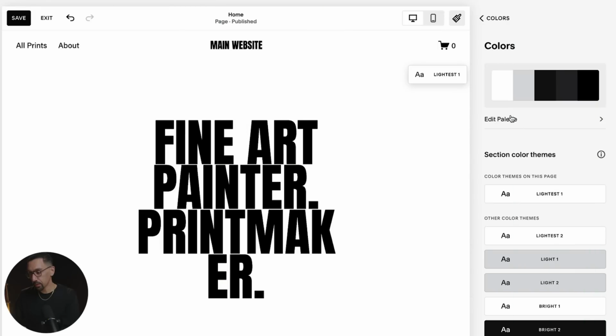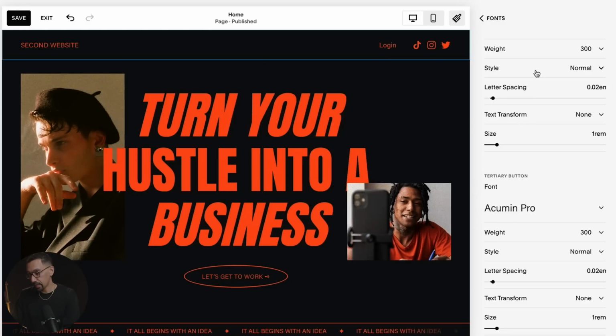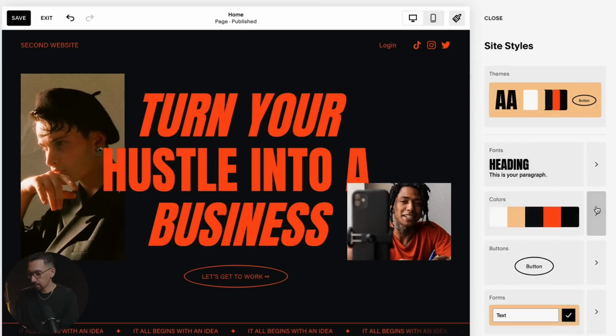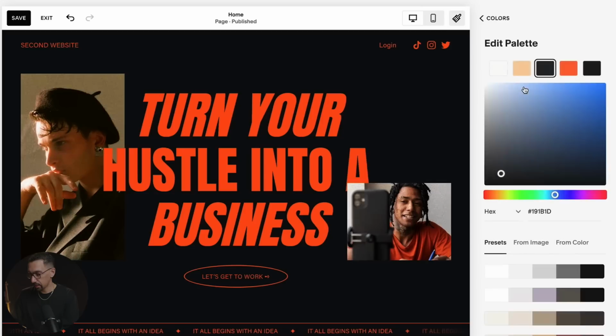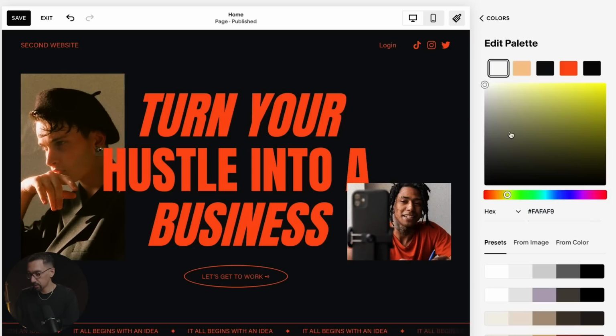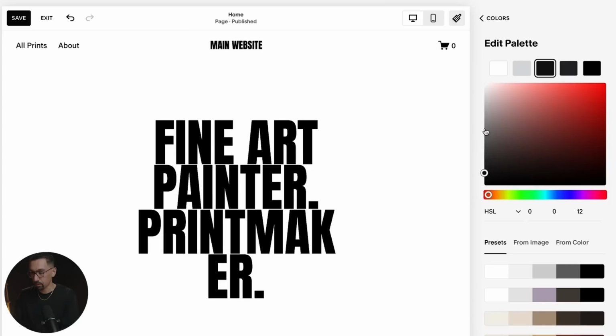So what we'll do here is go to Edit Palette, and then we'll do the same thing here. We'll go in, and then we will go to Site Styles. We'll go to Edit Palette, and then click up here, and then basically just start copying these colors and these hex codes here. So boom, just like that. I'm just going to copy all these. I use a tool called Paste that helps me save all the colors I copy. So it makes it really easy to go through this process.